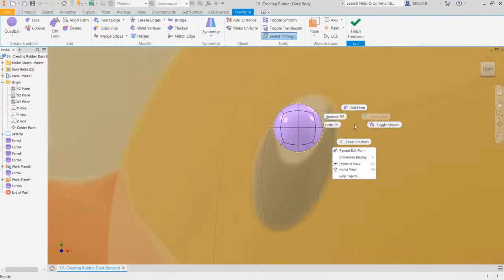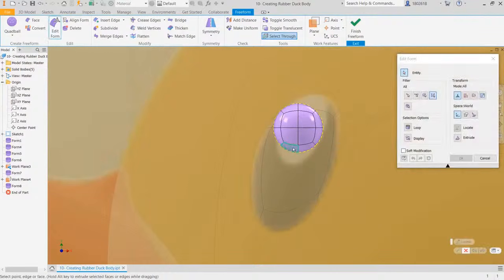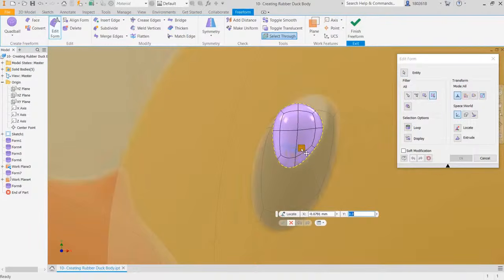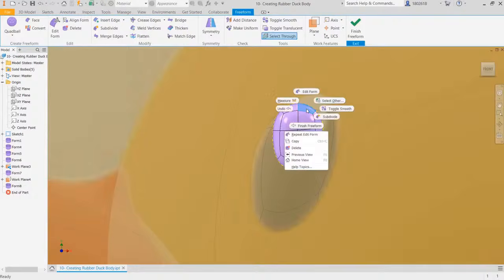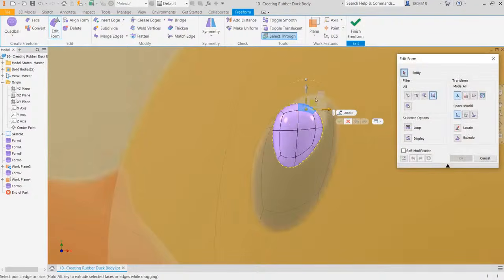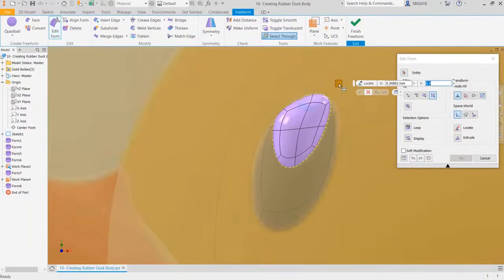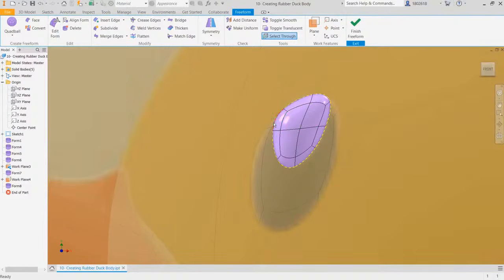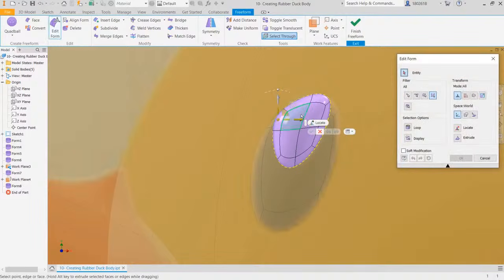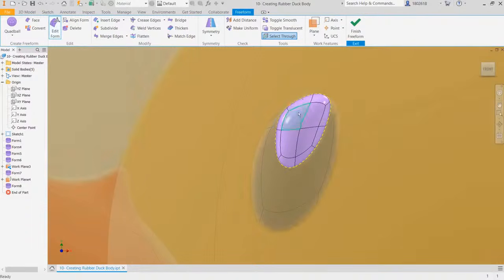Right click. Click the edit form. Select this face. Use the translation manipulator to trace the white in the eye. Then press enter. And for this face, click the edit form. Use the translation manipulator again. Then press enter. For this edge, click the edit form. Use the translation manipulator. Then press enter.